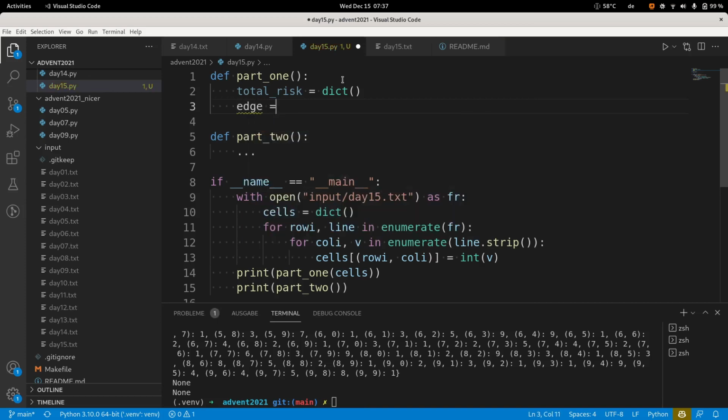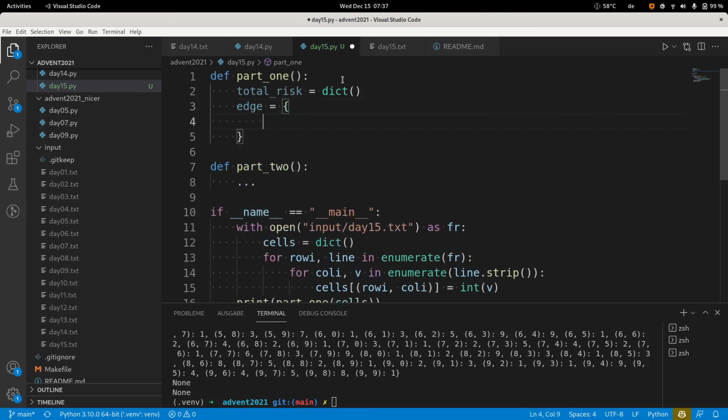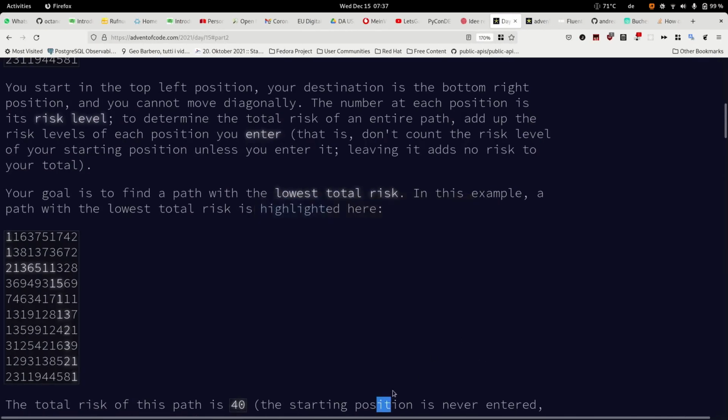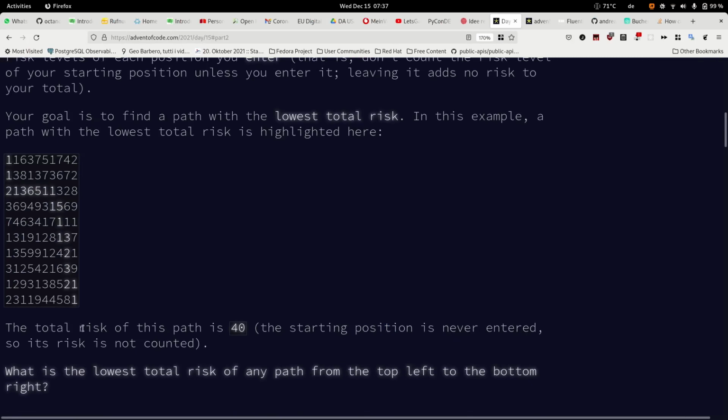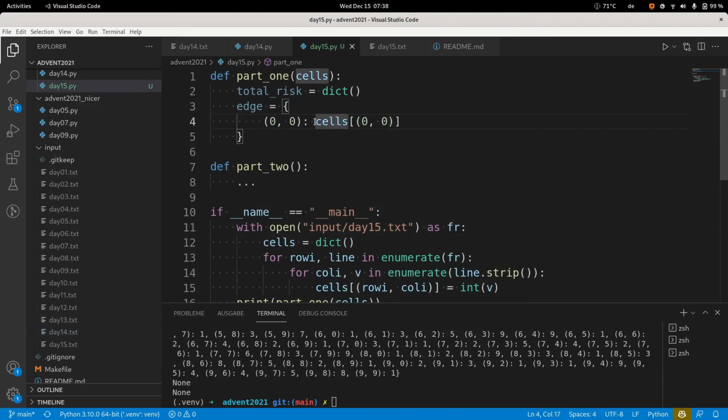So what is the initial edge? What is the initial point that I explore? It is the starting point, which is 0, 0. Usually the argument for this function is the cells, and here I would put the cells at position 0, 0. But I noticed that the problem says the starting position is never entered, so it is not counted. This is a bit weird, I don't know why, so it is not cells at 0, 0, which would be wrong in this case, but 0. This is the starting point. So the list of nodes to explore is one single element, which is 0, and total risk is a dictionary.